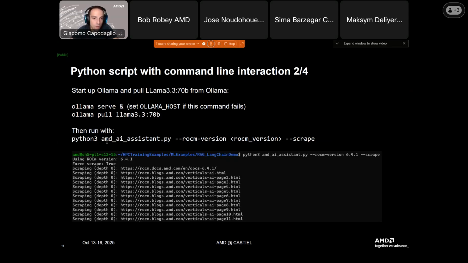And then you will run this Python code that's called AMD AI Assistant.py. So the way to run it, well, first of all, you could just run it with --help and it will tell you how to run it. But the way to run it is by specifying the raw conversion that you're targeting and also whether or not you want to force scraping. So the way this script works is it's going to go online and scrape the web for certain documents, which will create the knowledge base that it's going to rely on.